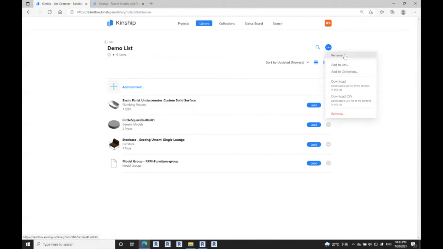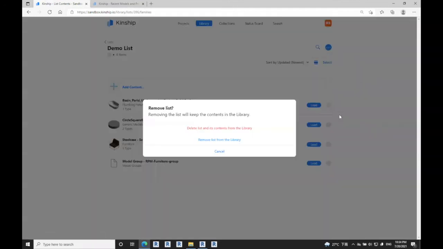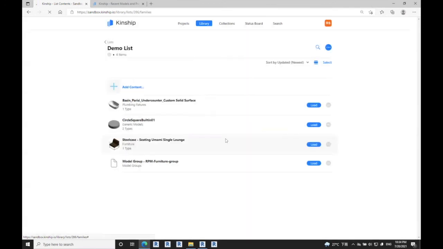I can add all of these families to another list or to a collection. I can also remove the list. If I remove the list, I get the same kind of 3 options. I can remove the list and all its contents from the library, or I can remove the list from the library. In this case, that's what I'm going to do. I'm just going to say remove list from library.